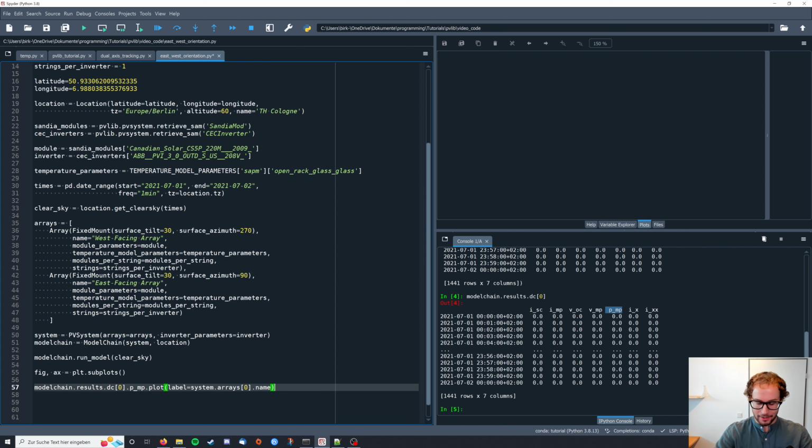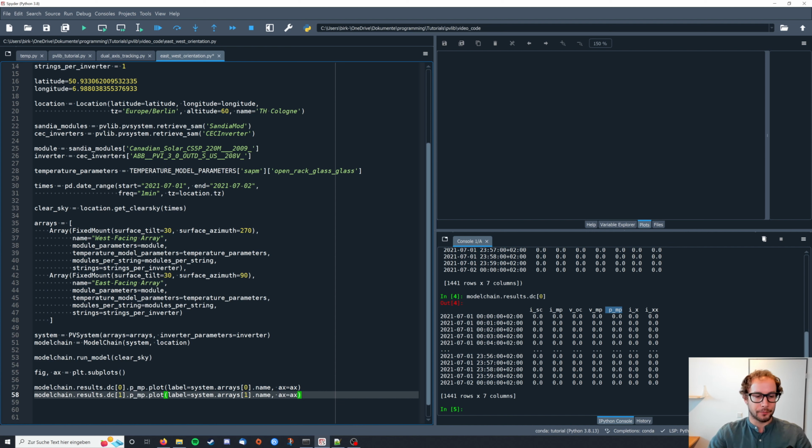Easy. And we want all our figures on the same axis plot. So we set AX equals AX. I'm just gonna copy this line and change this to 1. Which gives me the result data and the name for the second array.